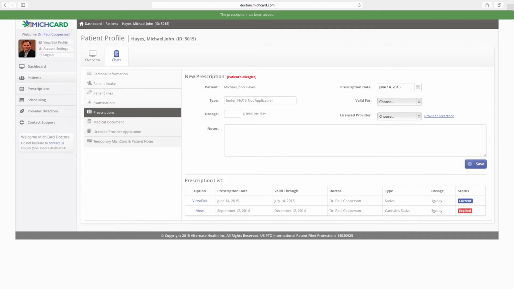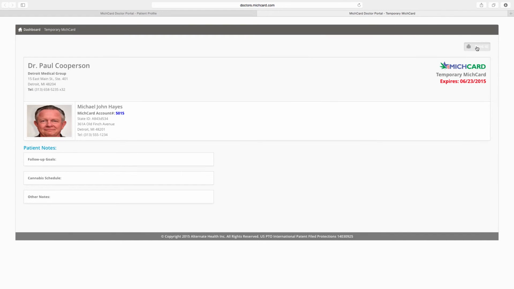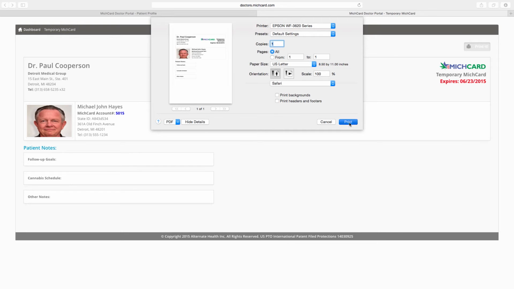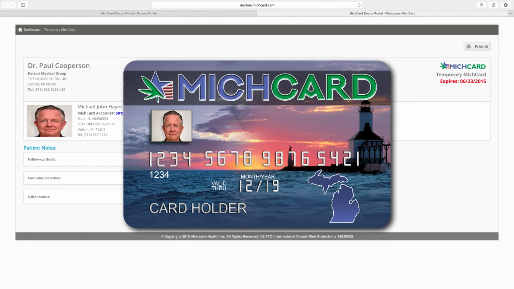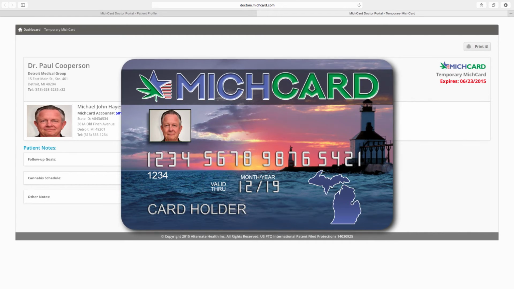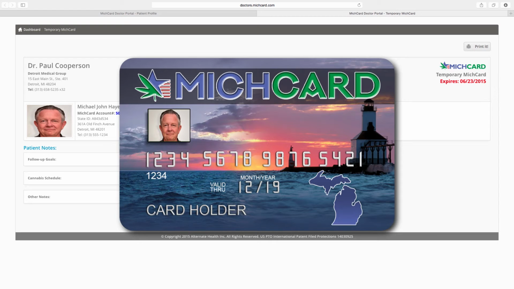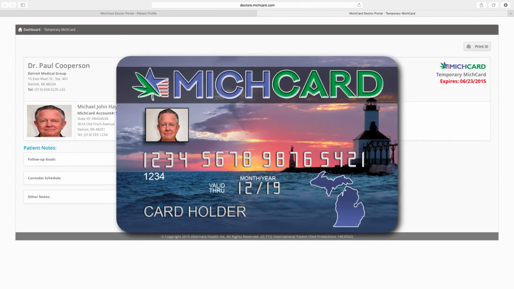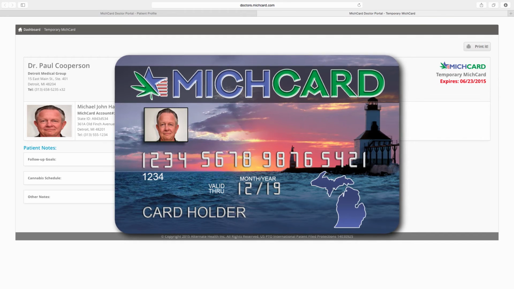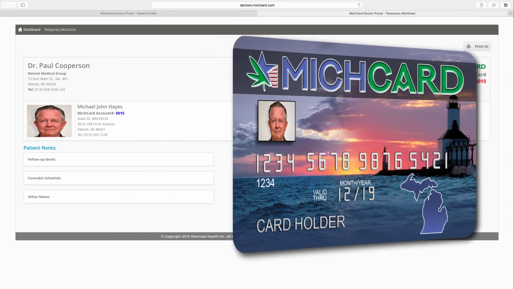After updating the patient prescription files, the doctor is now able to administer a temporary MichCard. A temporary MichCard will be issued to the patient immediately after the examination, while the permanent card will arrive in the mail within 7 business days. For identification purposes, a photograph of the patient will appear on both the temporary and the permanent MichCard. However, to protect the patient's privacy, no confidential medical information will be stored directly on the card.